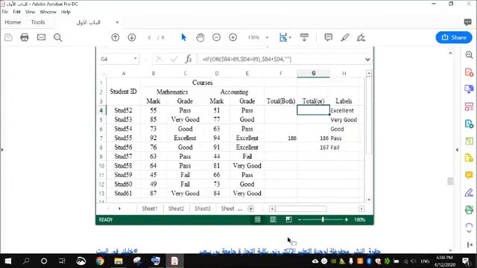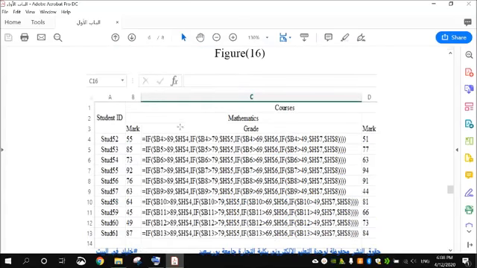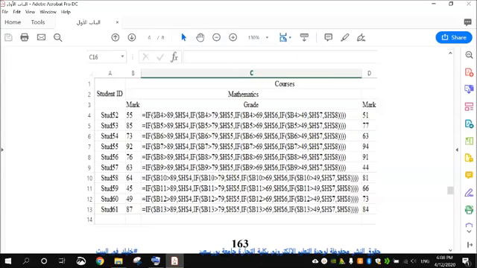The above functions written in cells C4 and E4, in addition to F4 and G4, will be displayed individually in the following figures. First, the function written in cell C4. You will see the function in C4 in the mathematics course: equal sign, function IF. The cell B4 is checked with the awarded grade table, then clicking and dragging.